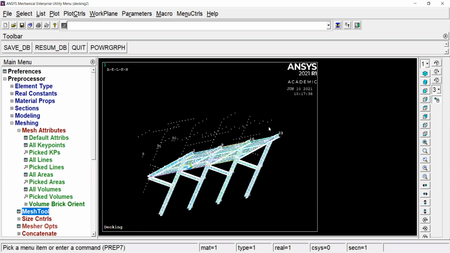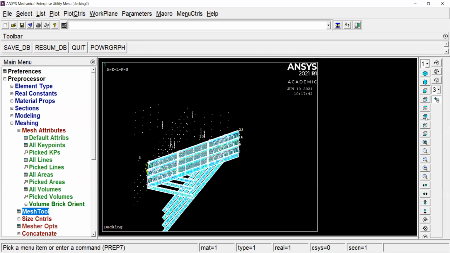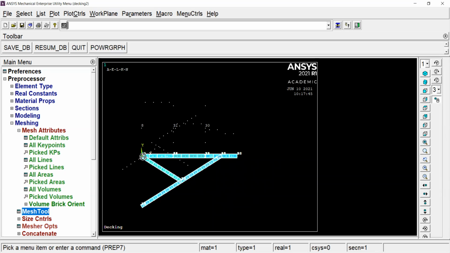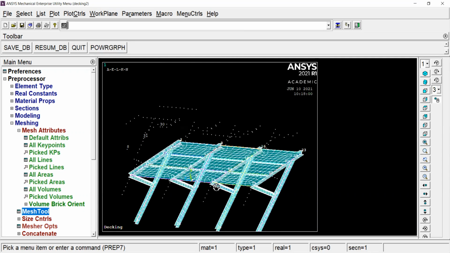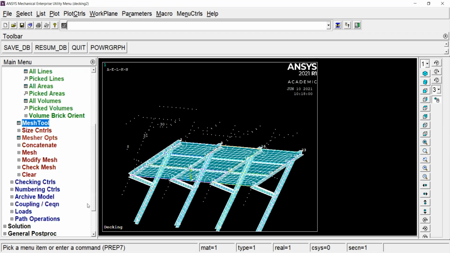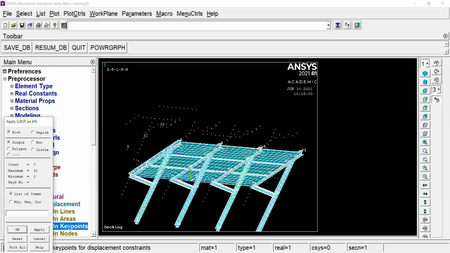I'll apply some boundary conditions. So I'm going to assume, well, I know that this point here and this point here is fully fixed because it's mounted to a wall. It's not a roller fix. So when I apply my boundary condition, I will fix in all degrees of freedom that point, those points. So now I can go to my meshing, my loads, apply structural displacement on key points. And I select my key points.